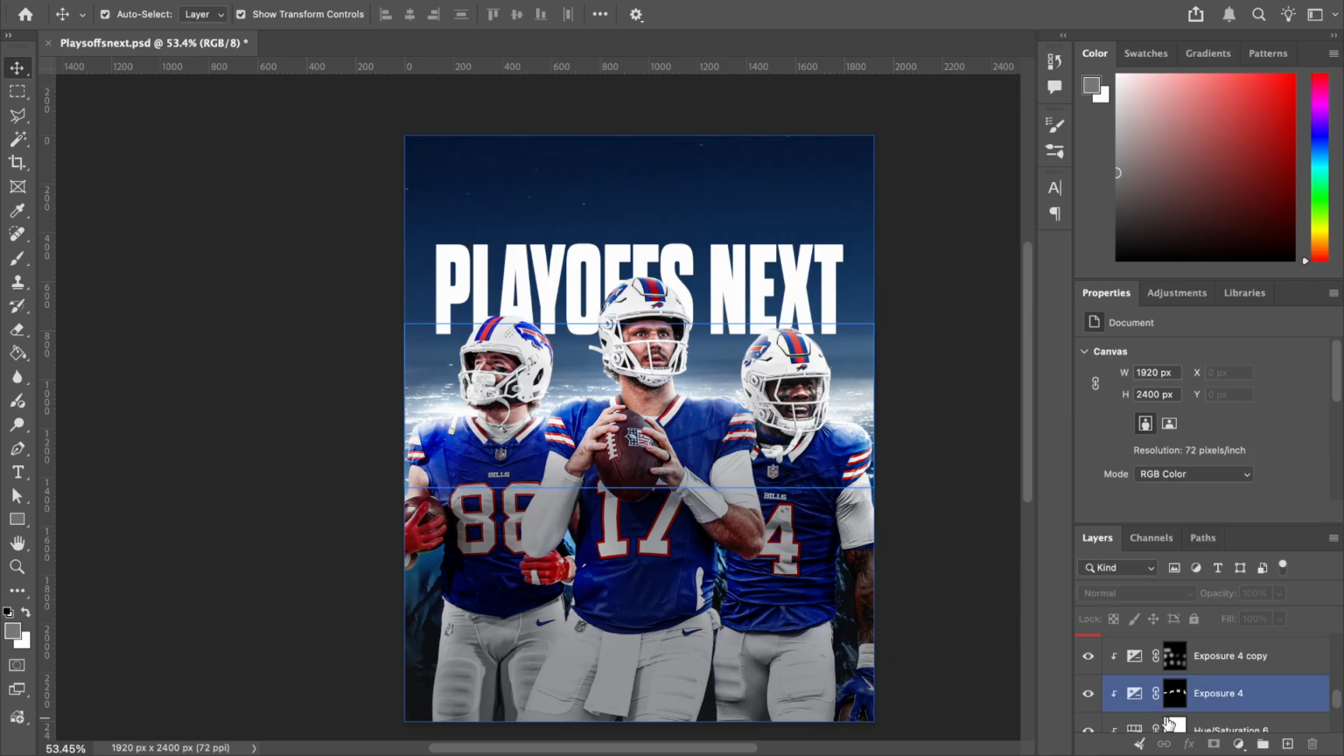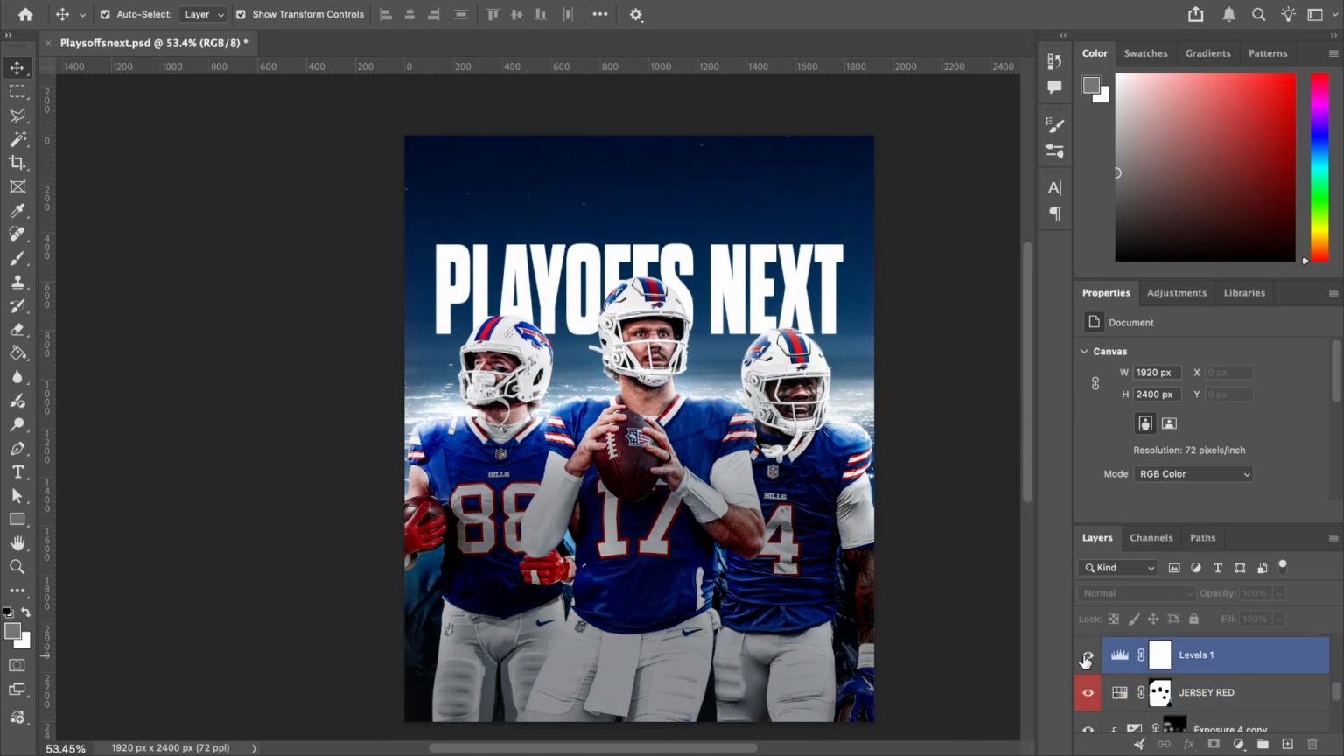So that's it for the players, I guess. And then I just did some more adjusting with the colors. This levels just makes it a little darker.